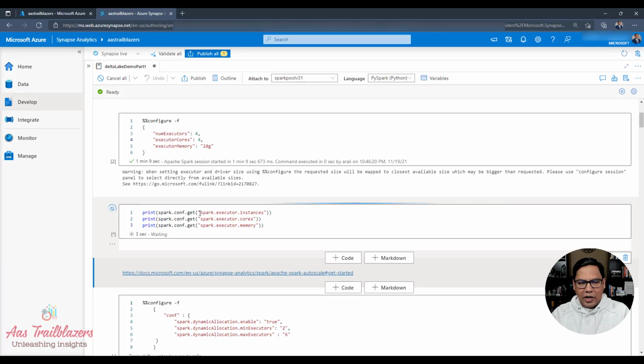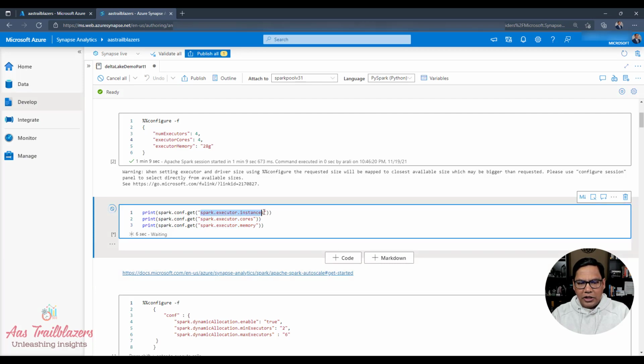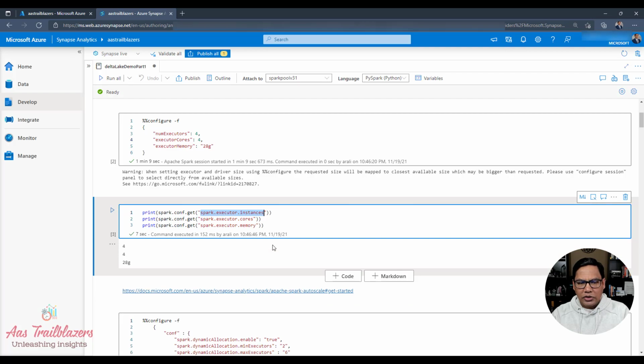This is the API that we are calling, and this is the configuration key that we are passing. It's going to return us the number of instances that we have in this session or in the underlying Spark cluster, the number of cores in each of those instances, and then the amount of memory that each of those instances has. Right, so we have changed the configuration to make it 4 executors in the underlying Spark cluster.